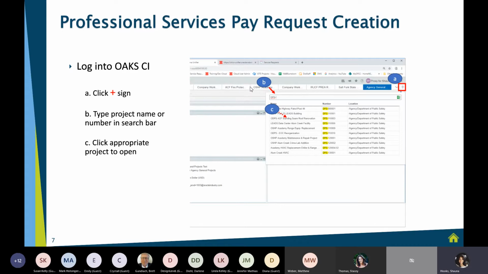If you don't have any previous projects that you were looking in, you're going to click on that plus sign, and that plus sign could be anywhere up here, but you're looking for that plus sign. When you click on that plus sign, you're going to get a search bar, and you'll simply type the name of the project or the project number. Once you start typing, you're going to get a list of all of the projects with similar names that you're currently associated with. You're going to go ahead and double click on that appropriate project.